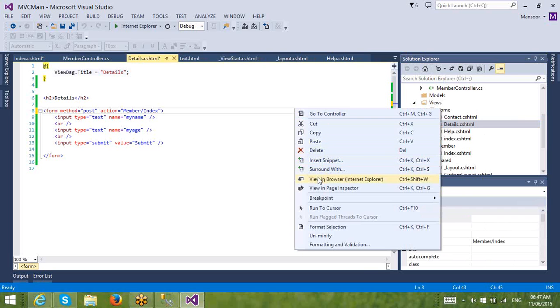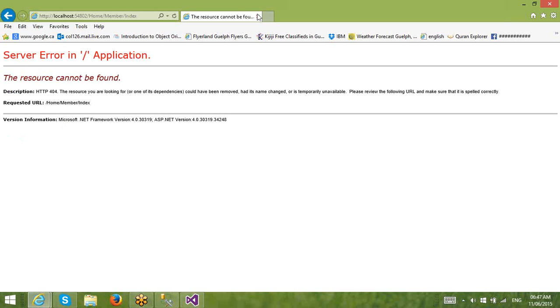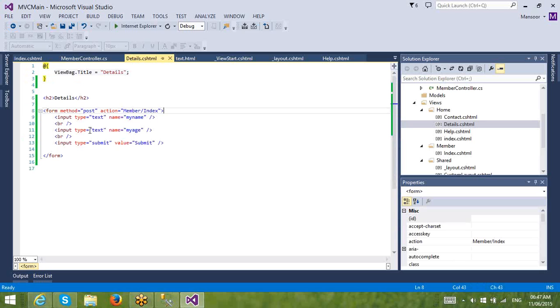Now enter data in this. It is saying home member, like that it's showing. Within the home, it is trying to look for the member. Instead of that, try to put a tilde. After action, put a tilde, then put a slash. Now try to run.